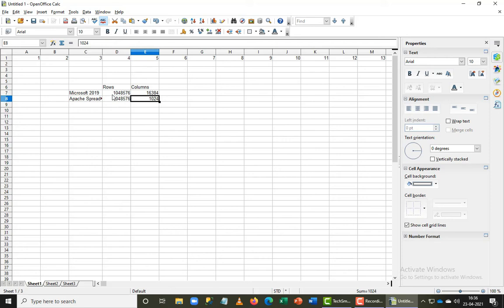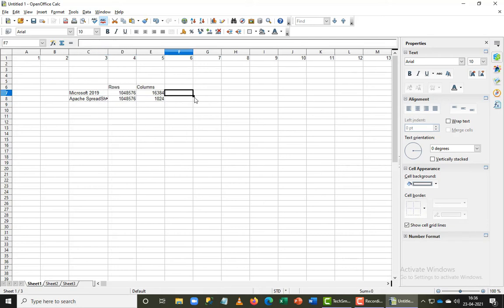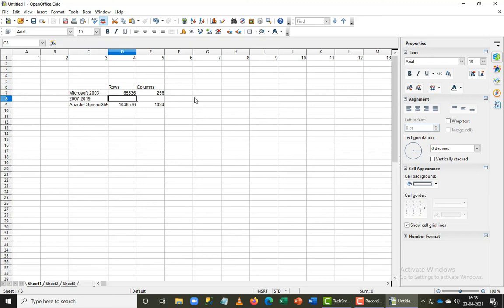I don't see any copy paste command that is running through the data component, and I see the number of rows and columns are different here, and it is more than the Microsoft 2003 version. In the 2003 version, the number of rows were 65,536 and 256 columns only. Only after 2007 the data point has been improved. So from 2007 till 2019, the data have changed here. So this is the number of rows and columns available in the list here.